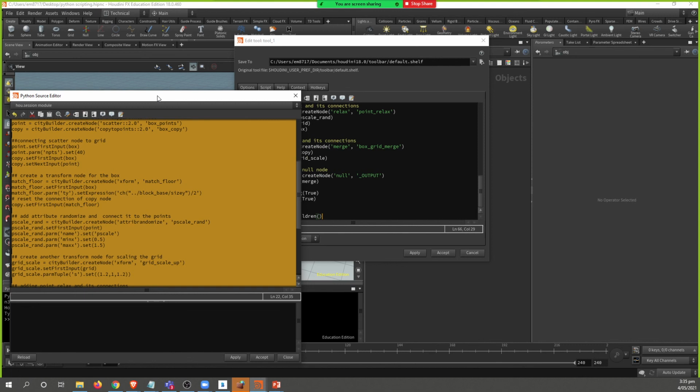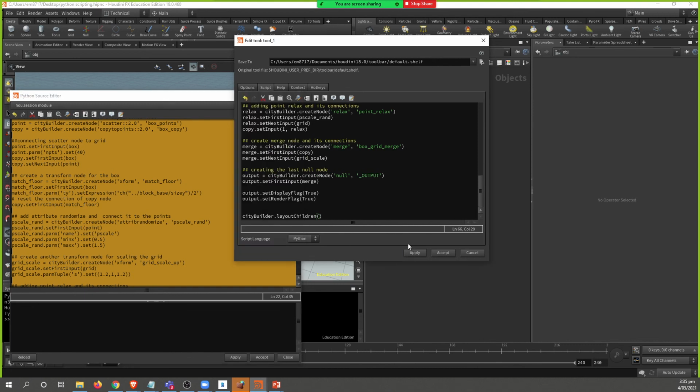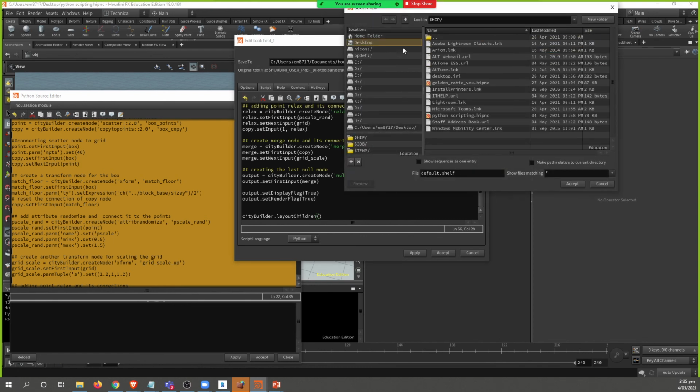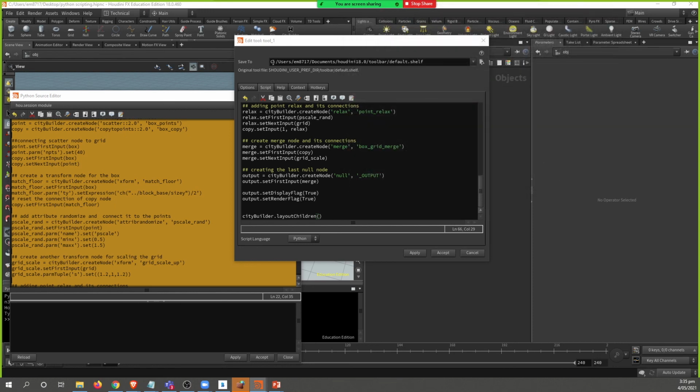And you can now apply. And also, how do you give it to your friend? This way. You see, it is saved to this address. You can save it to your desktop, but I don't recommend that you save it to desktop. Save it to the same address. Always, your custom toolbars are getting saved to this: your username, documents, Houdini, toolbar, default.